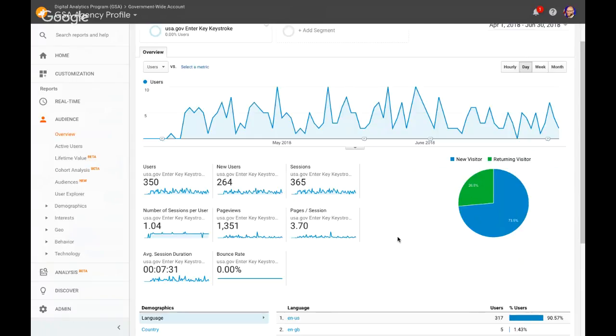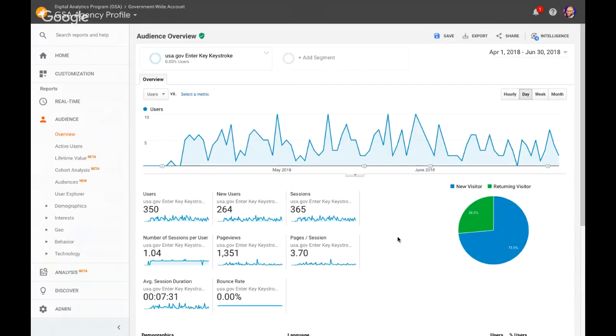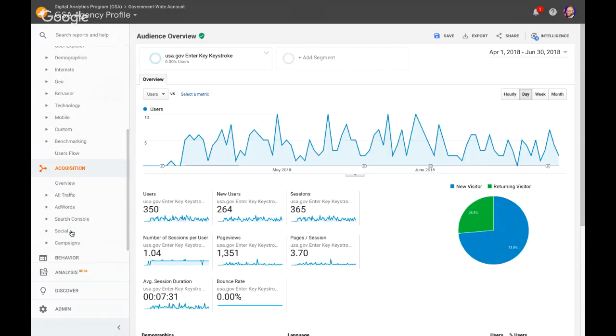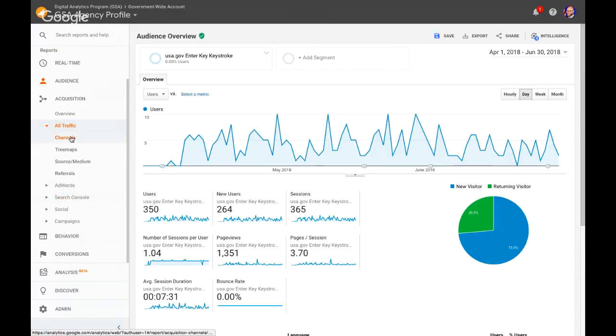That doesn't mean that every link they clicked was with the enter key, so we don't know that, but it means at some point they used the enter key. So it's a proxy for your keyboard users. And then once you create this segment, you can go through any other normal thing that you would check throughout all of the Google Analytics interface, and the segment will be persistent.